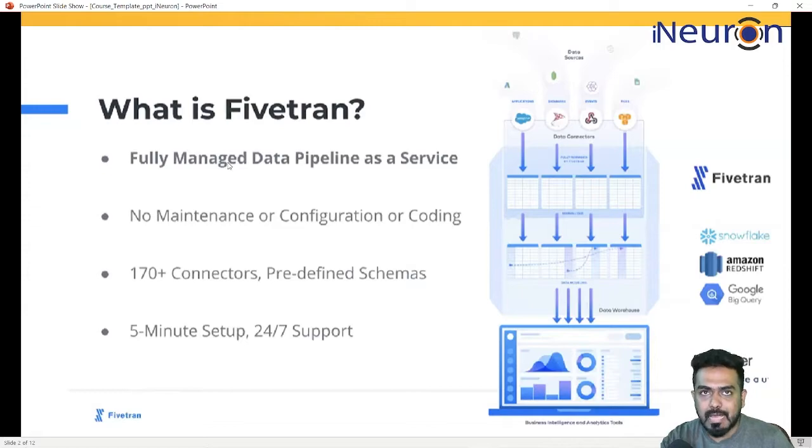It's a fully managed data pipeline as a service. Why fully managed? Here we are not worried about any hardware components. Everything is managed by the company, Fivetran. So there is no maintenance, configuration, or coding. We are not worried about maintenance because it's fully managed, and we are not even writing any code on this platform.